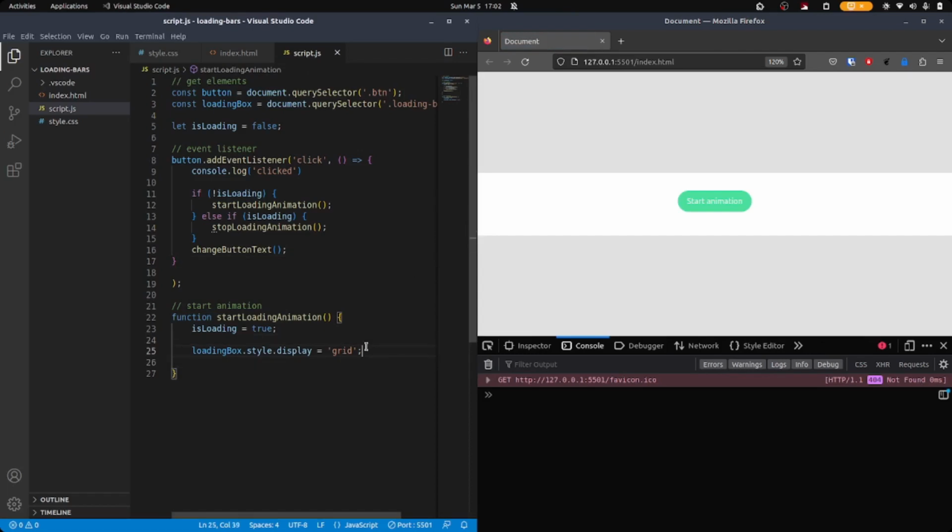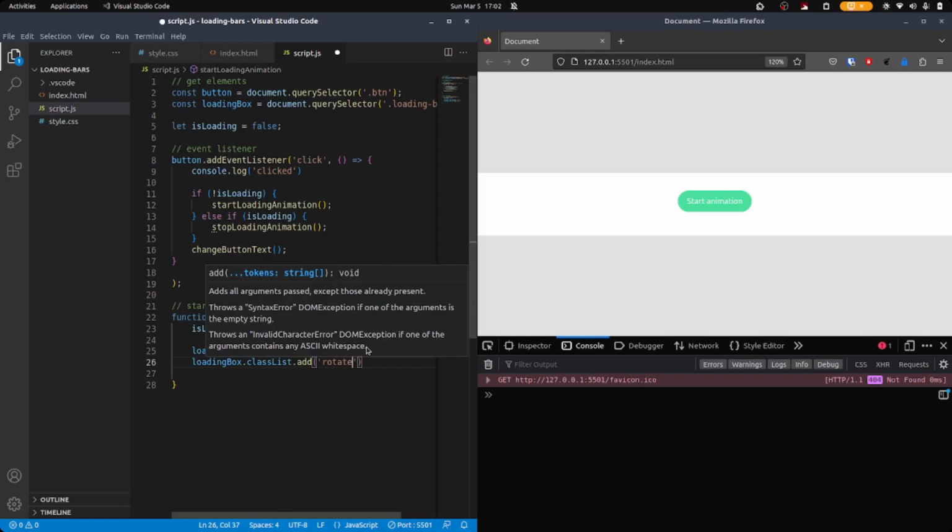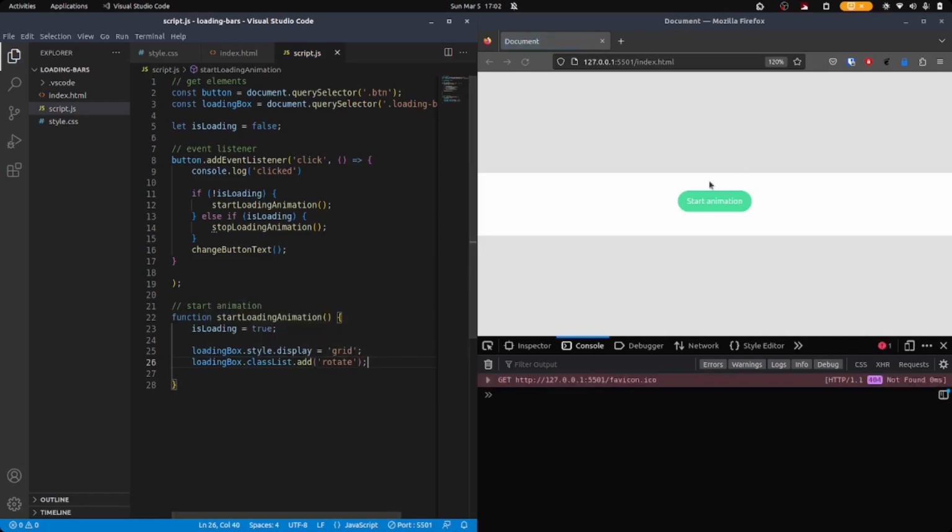But we don't just want to display it, we also want to rotate it. So we just say loadingBox.classList.add. Now we add our rotate class. So that will add the animation.